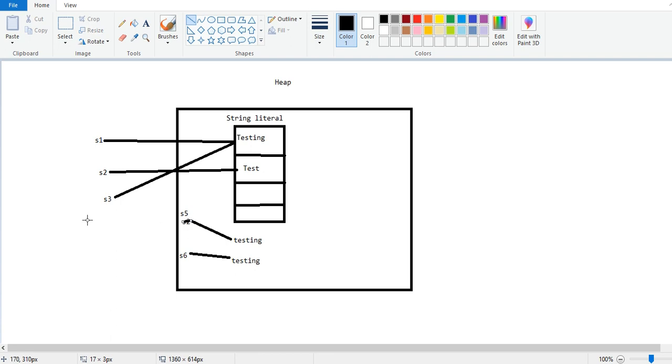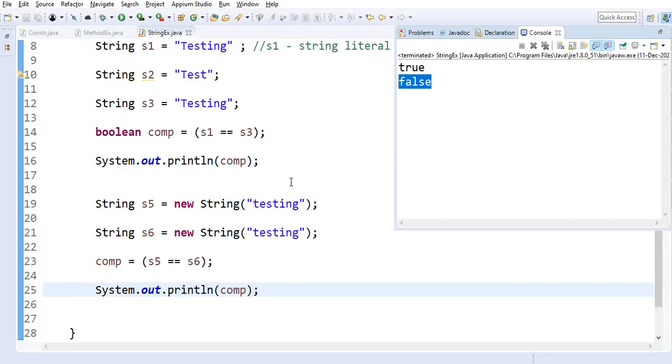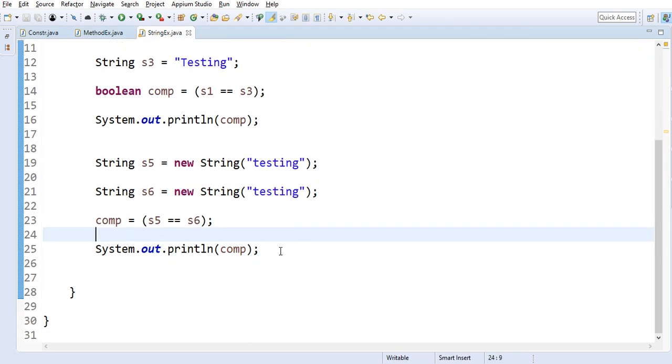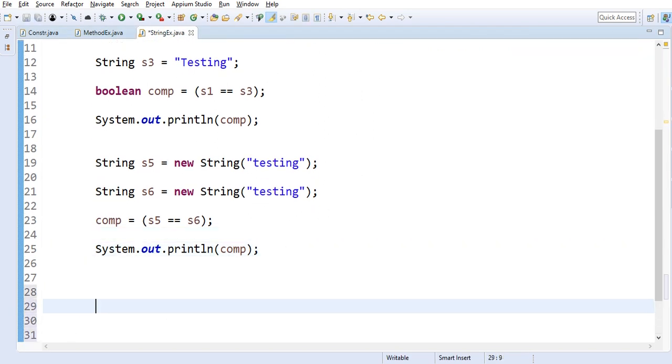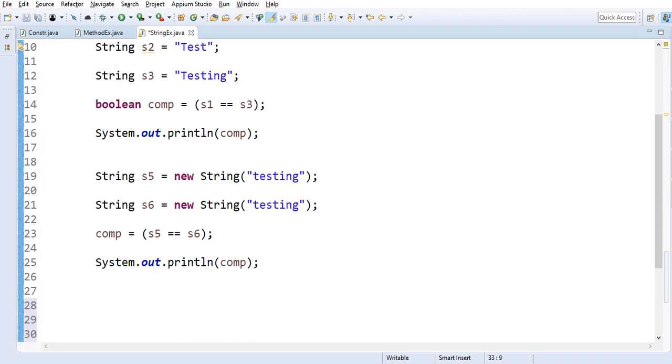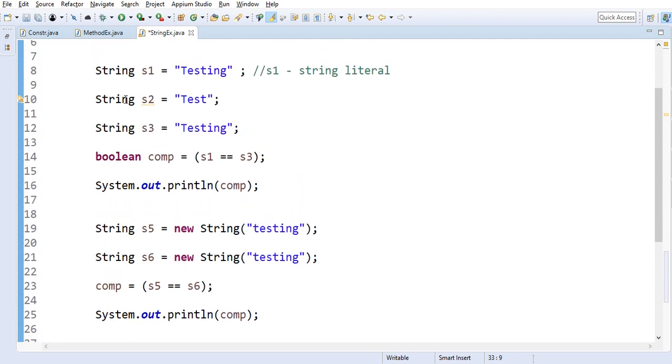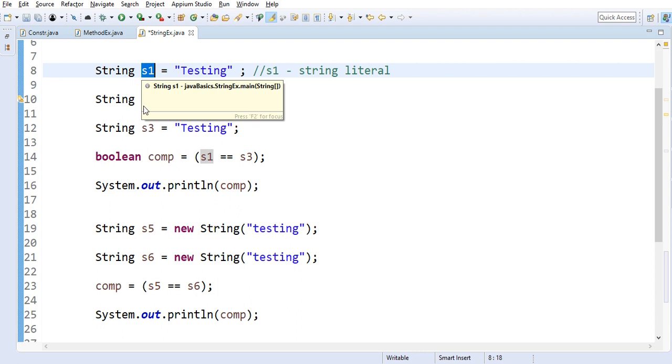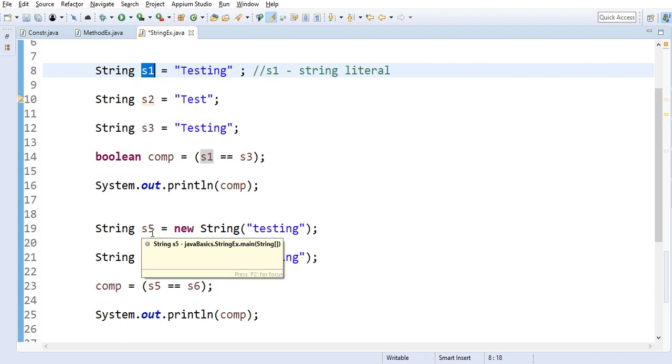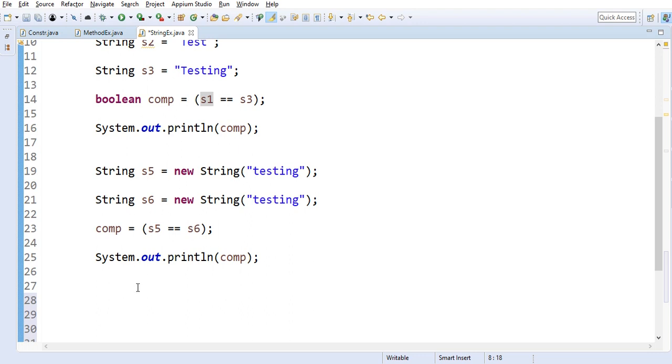This is how it's going to store, and this is the difference between object and string literal. This is a basic difference. Now let's understand the different methods of the String class. Methods of the String class can be accessed with s1, s2, s3, and also with s5 or s6. So I'll say s1 dot.